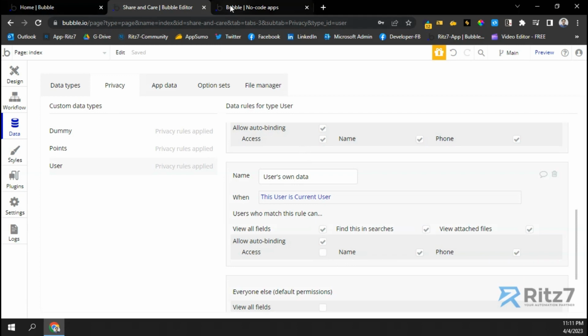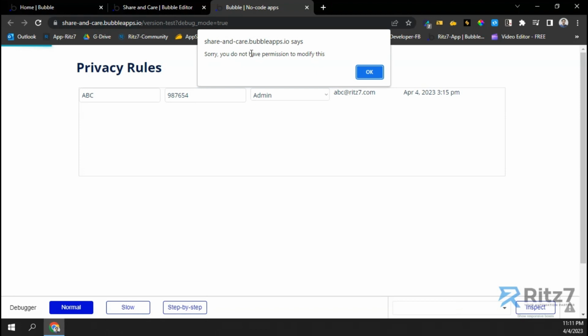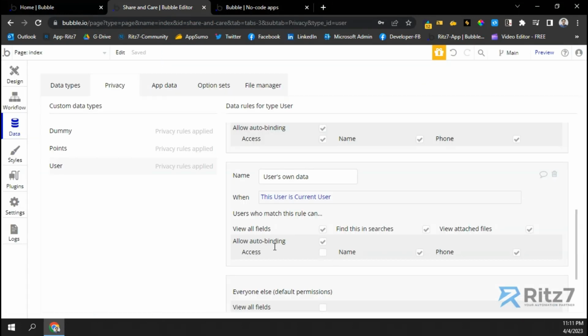Access is not enabled here, so if I change this, it will throw an error: sorry, you do not have permission to modify this. While I can change this one and it will get updated. This can also be updated accordingly because we have enabled auto binding.